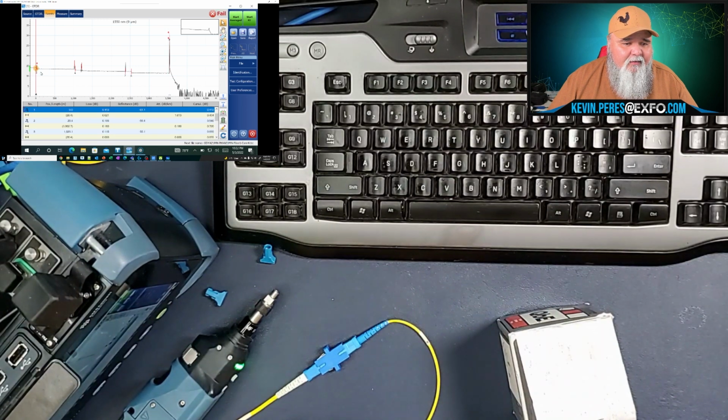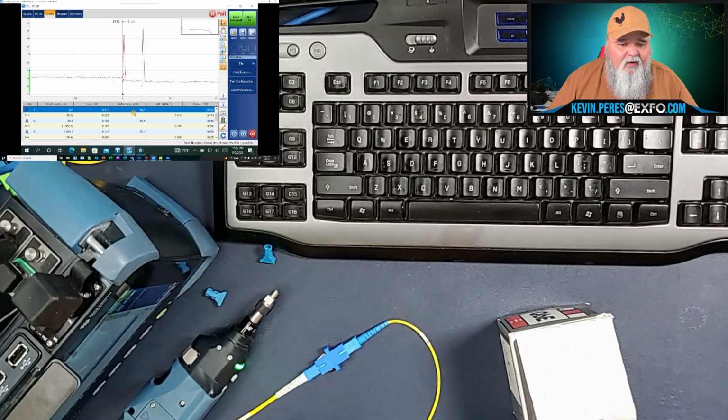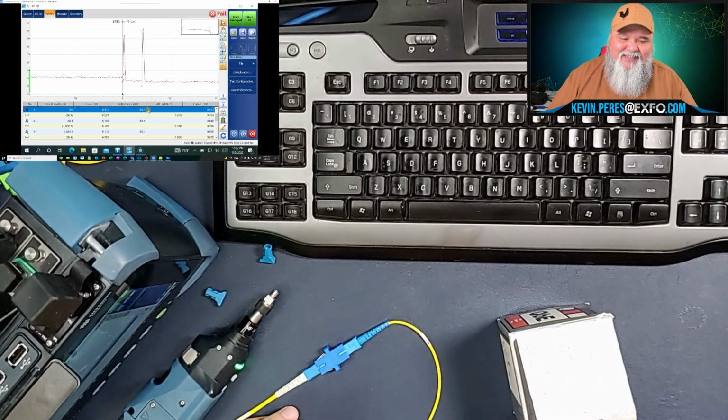I'm going to click on it, zoom into it over here, and then there we go. Negative 61. That's a really, really good UPC connector there. The loss is 0.4, which is within the half a dB that I'm shooting for, half a dB or less. Typical is about a 0.2.